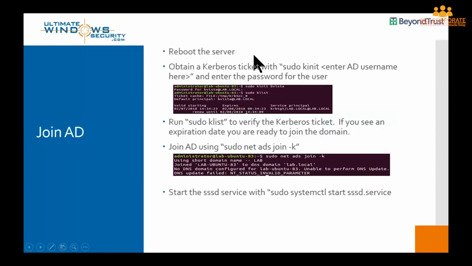Okay, so we reboot our Ubuntu server. Next, we get a Kerberos ticket with the kinit command. So now we are authenticated to Active Directory, and if you want to make sure it worked, you can run sudo klist to see that ticket. And now we're going to join, and this is the big one. This is the big thing right here that now makes the Ubuntu system a member of the domain. And instead of using realm, we followed the Ubuntu official documentation and used net ads join, and then it prompts you for the rest of your information.